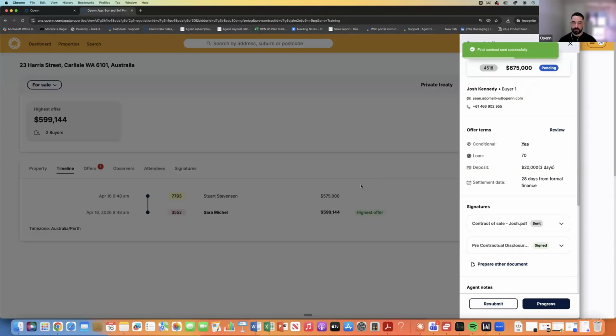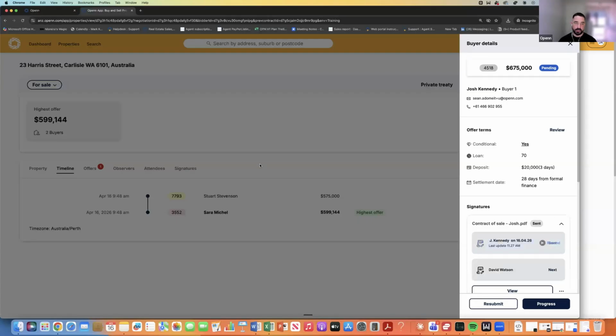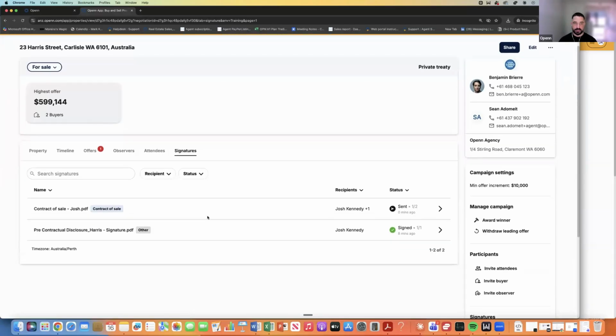Okay, so now I can see for Josh that we have a pre-contractual disclosure that's been signed, and we can see a contract of sale has now been sent. Again, in your signatures tab, you're going to see the same. So we're always going to have different locations where we can navigate and see this information.